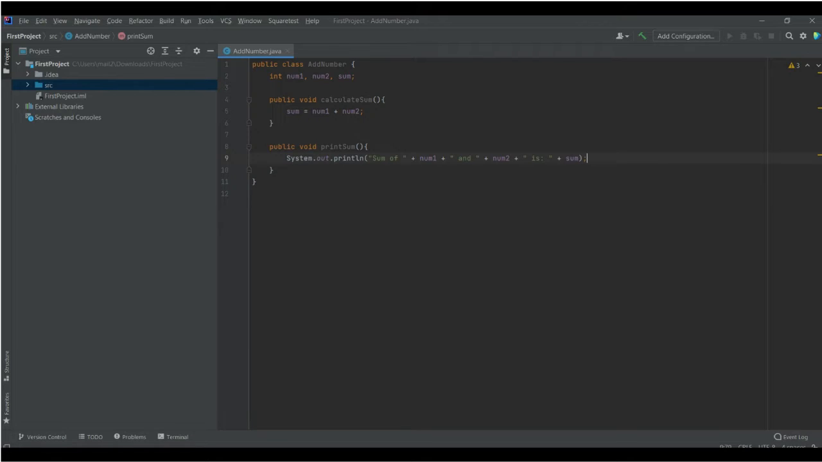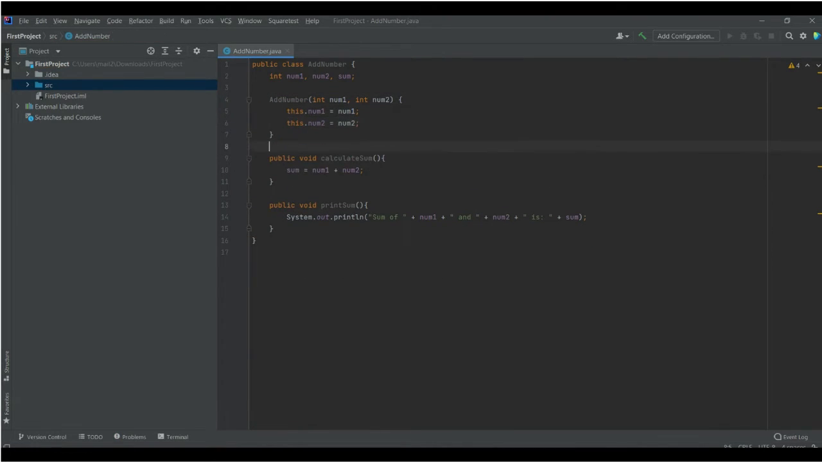We also need to add the code to accept the values of the numbers in the class. Usually for such purpose, constructor is used. Constructor is a method having the same name as the class. When an object is created, the constructor is called and we can pass the values in the arguments. So our methods are ready to accept the two numbers, calculate the sum, and display on the screen.